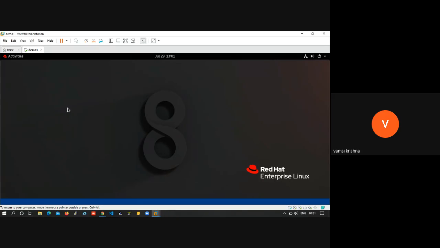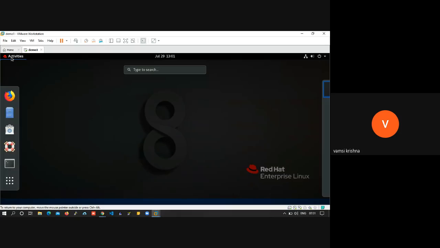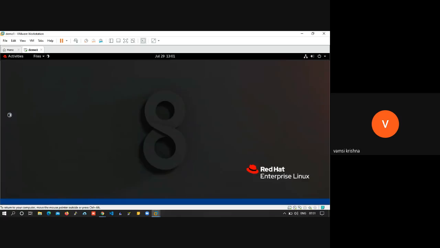Here you can't see anything. This help window also you can close. If you click on activities, you can see different icons. If you want to use Firefox, you can click on this. This files icon will show you all the documents, downloads, these folders, all the home directory of the user.